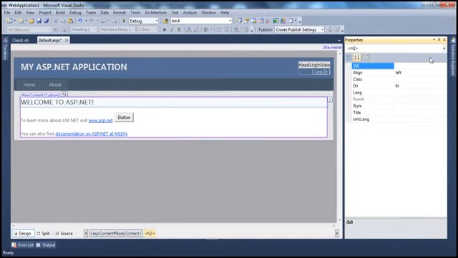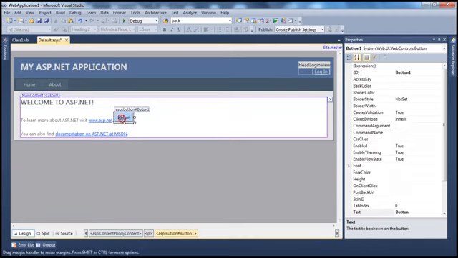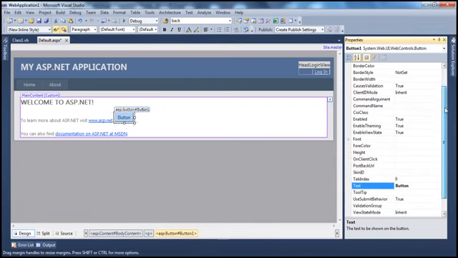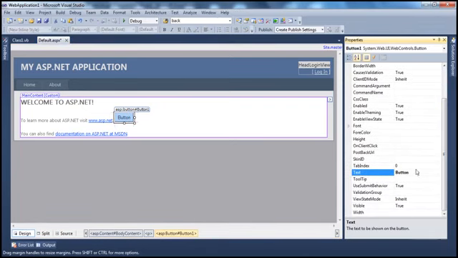Just like any other window within Visual Studio, if you want to dock that, use that tiny little push pin. And once you select the button control, the button properties will be shown in that properties window. And let's say I want to change the text that is visible here. I change the text property to something along like click me.